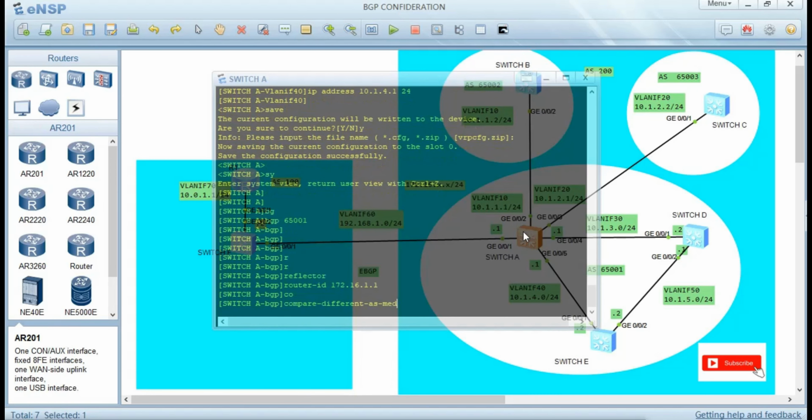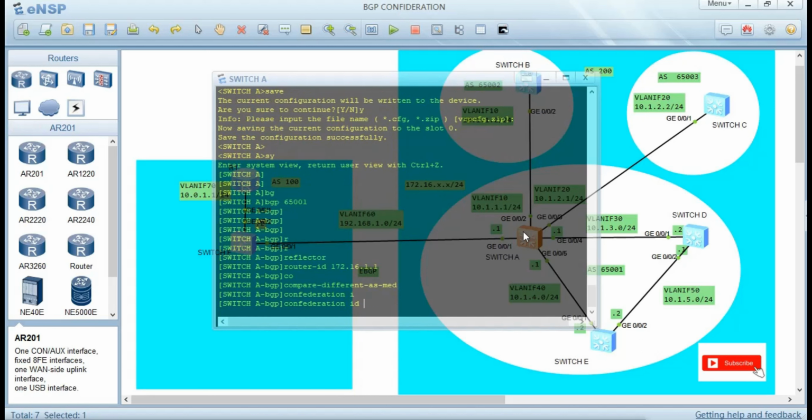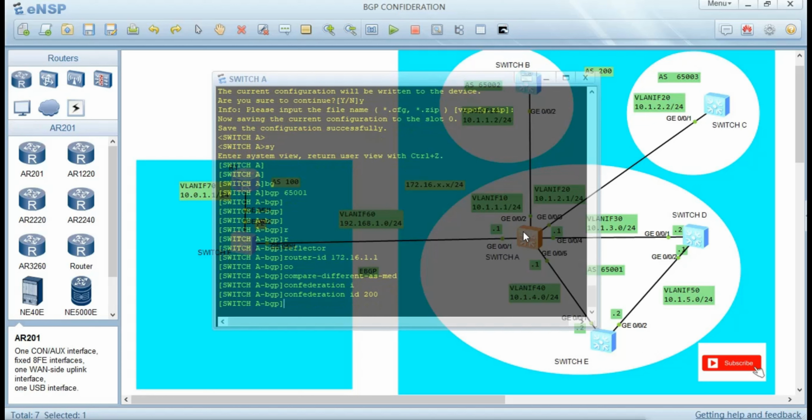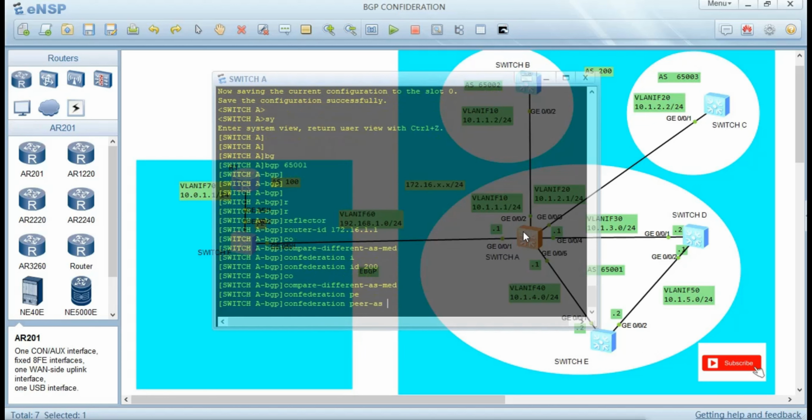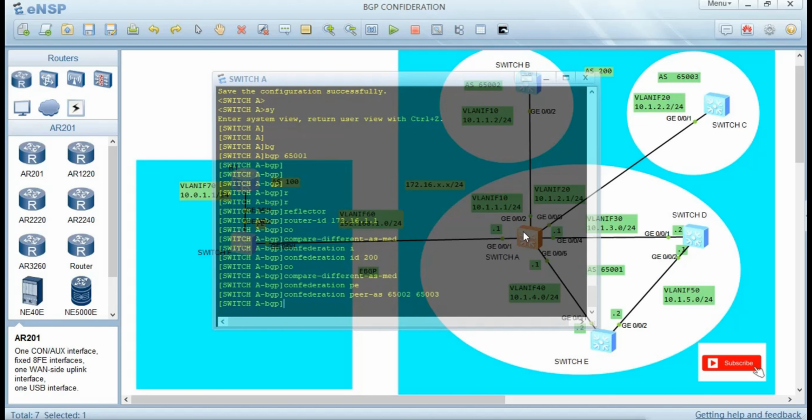Then we set the configuration ID. The configuration ID is for the main AS, that is 200. It's that main AS that is going to be subdivided into the sub ASes that we are configuring right now. Then configuration peer AS numbers will now be 65002 and 65003. That one is on switch B and switch D.